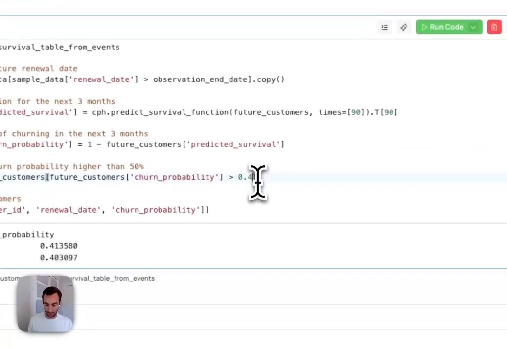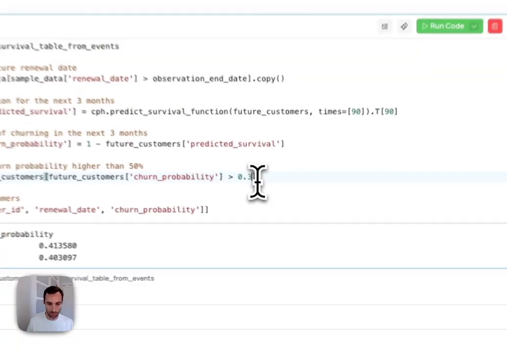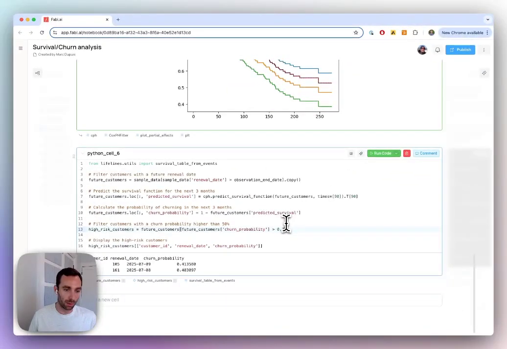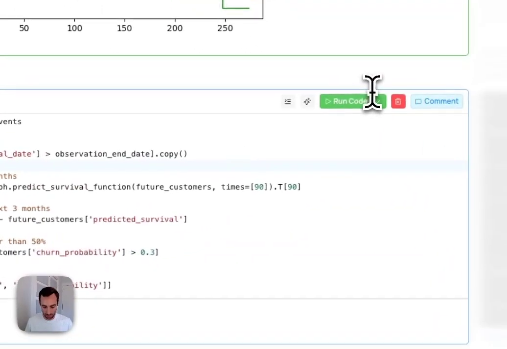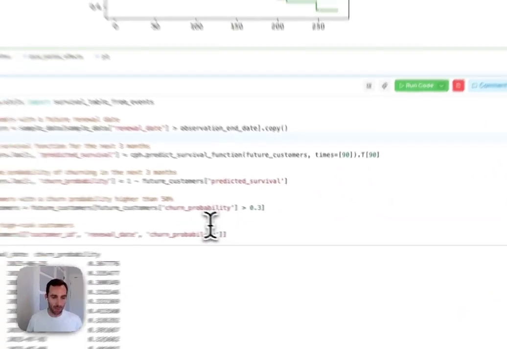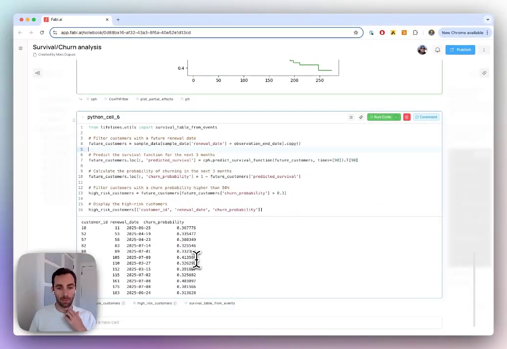So you could obviously play around with this. I can say, okay, well, what if we want to say higher than 30% chance of churning? What if we looked at that? Of course, you're going to have more customers in that list. And of course, you could decide to just generate your list of customers with the probability and push this back to, say, Salesforce or Google Sheets from here.